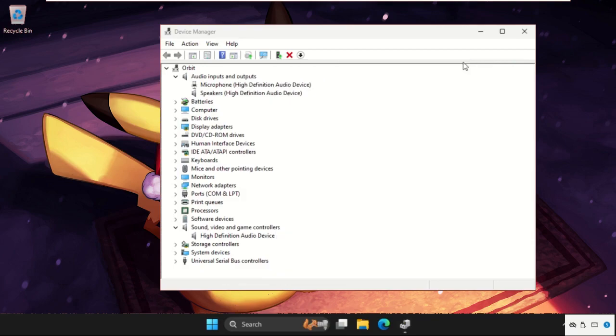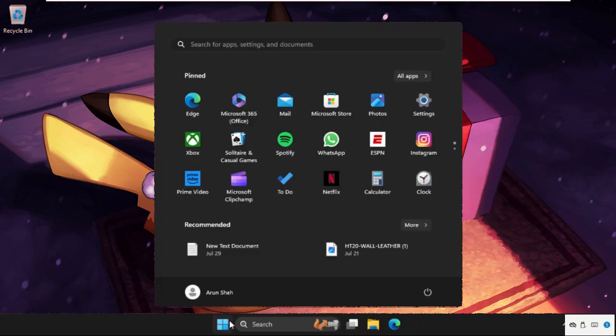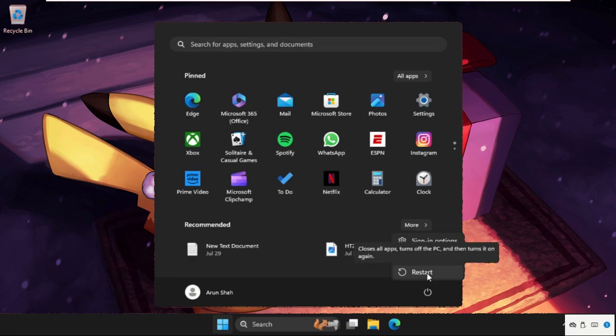Now close all windows one by one and simply restart your system. Problem will be solved. You can also check out our description link to fix this issue quickly and effectively. That will be also a better way to fix this issue.